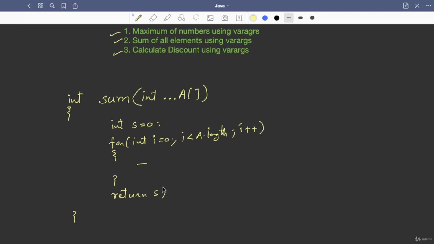Calculate discount using variable arguments. Now what should be the signature? The name should be discount, right? Then what should it take? It should take the prices of the list of items a person has purchased. So it is a list, so it has to take variable arguments. It means it may be an array of elements or a single element also. Single price or array of prices. So it should be double, yes, because prices can be in double. So dot dot dot and giving the name as p, or you can give the full name prices.